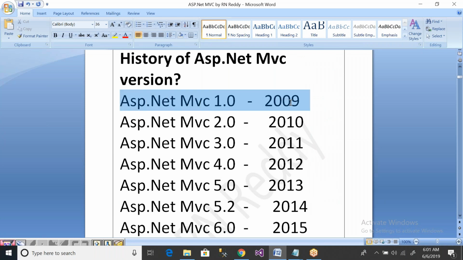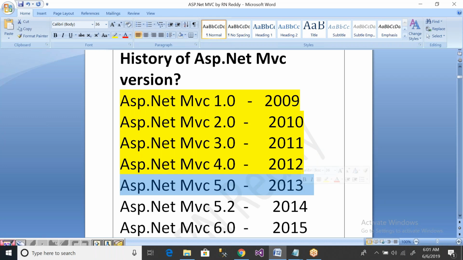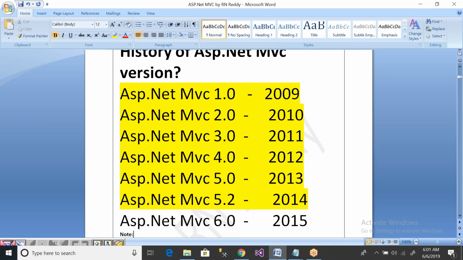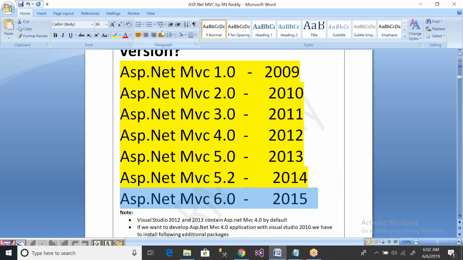Number one, ASP.NET MVC 1.0. Even though it was designed in 2007, the first version was released in the year 2009. ASP.NET MVC 2.0 was released in 2010. ASP.NET MVC 3.0 was released in 2011. ASP.NET MVC 4.0 was released in 2012. ASP.NET MVC 5.0 was released in 2013. ASP.NET MVC 5.2 was released in 2014. And ASP.NET MVC 6.0 was released in 2015.